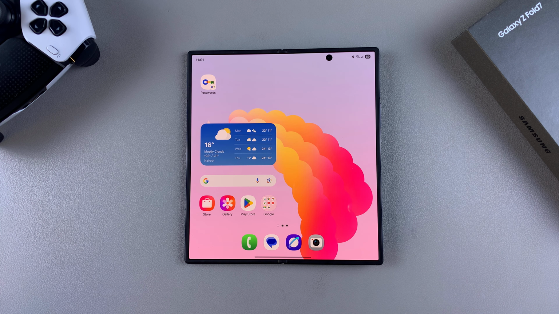So in this video, you'll learn how to close apps that are currently running in the background on your Samsung Galaxy Z Fold 7. So whenever you want to close the apps so that you can free up your memory, or you just want to close them so that they stop draining your battery, what you're going to do is start by accessing the recent menu.